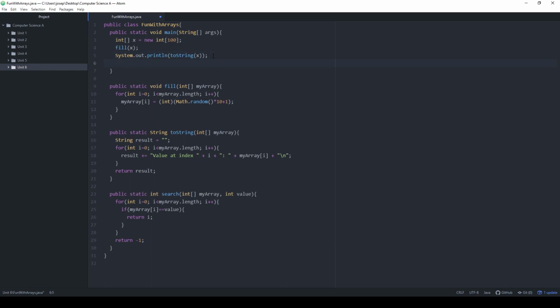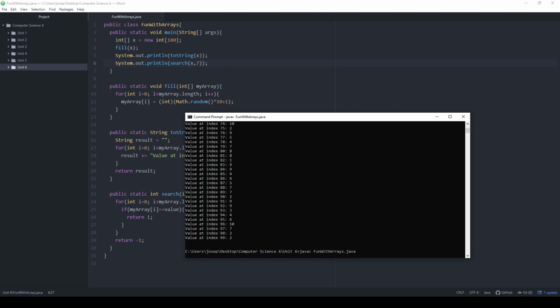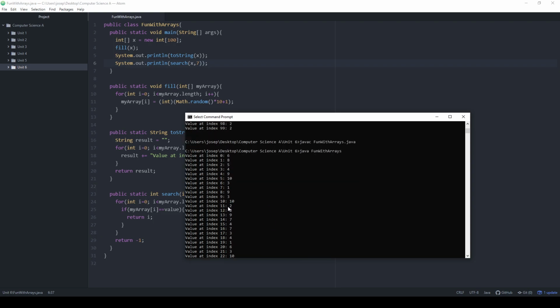I've already printed out my array, and then I'm just going to System.out.println, what item do we want to look for? We want to search x for the value of, I don't know, how about 7? That makes sense. Okay, let's go ahead and print this. All right, 14 is the first occurrence of 7. Is that the case? Index 14 is the first occurrence of 7, which is perfect. Okay, and so it cuts out right then and there the first time I found it.